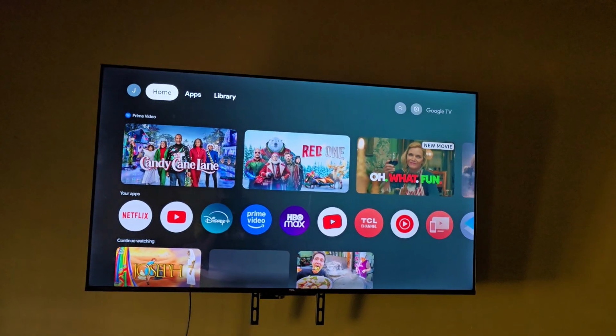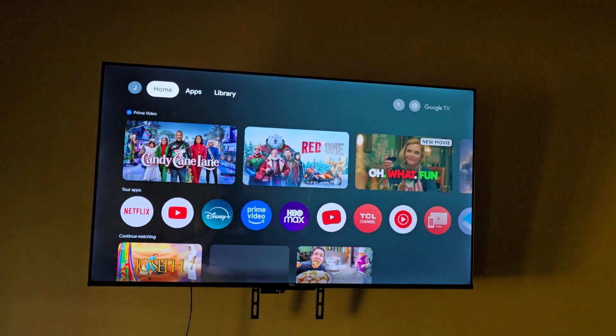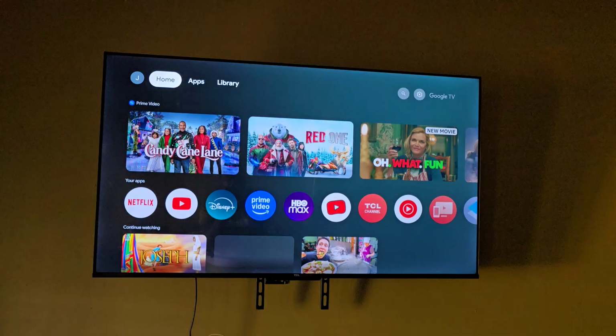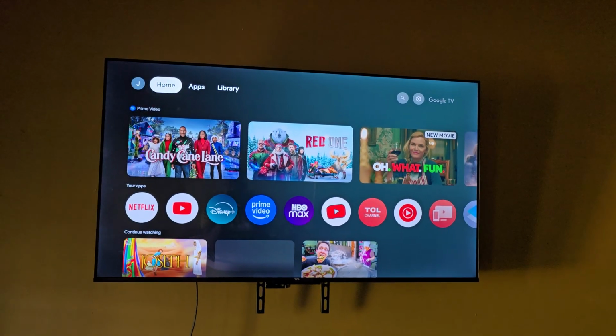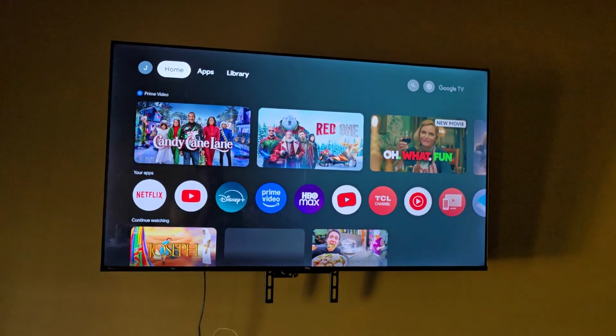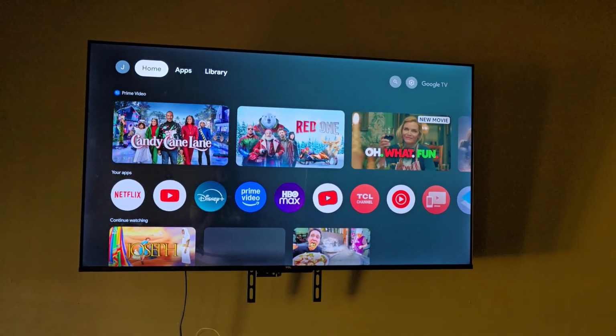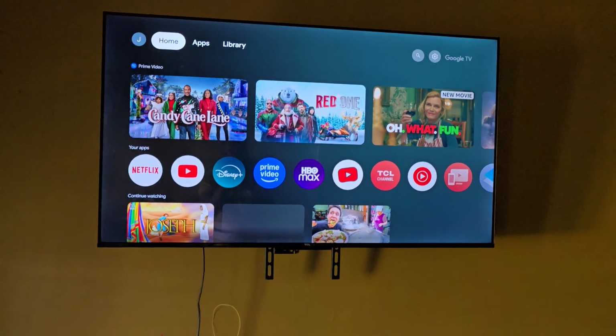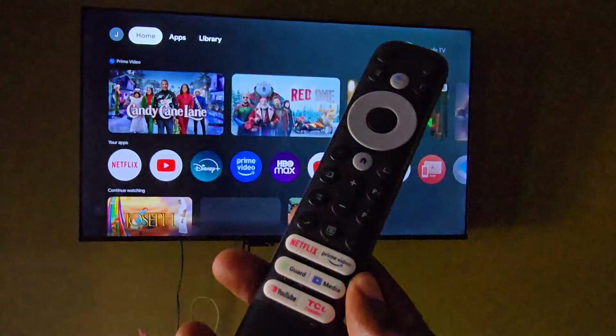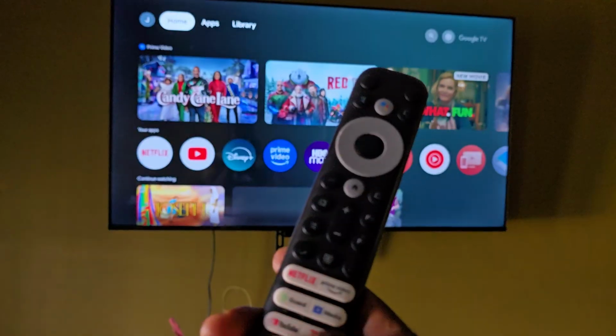Today guys, I have a TCL TV, a TCL Android TV, and I'll show you how to use your TCL Android TV. Now of course, this is just a basic navigation tutorial if you're new and don't know where to find the basic stuff. Of course, this is my remote and as you can see here, there are quick access buttons down here.